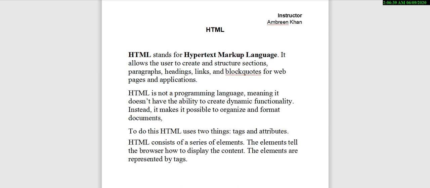Well, we are just starting with a new topic, which is HTML. So let's begin with what HTML basically is. HTML stands for Hypertext Markup Language, which is used to create interesting web pages and applications. It is not a programming language because it does not have the ability to create dynamic functionality, right? But what it actually does is make it possible to organize and format documents.